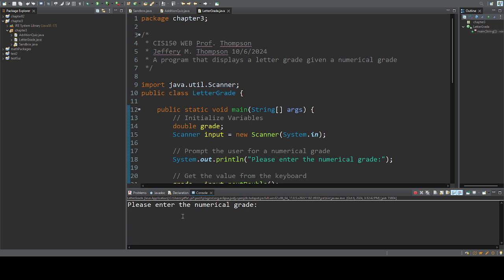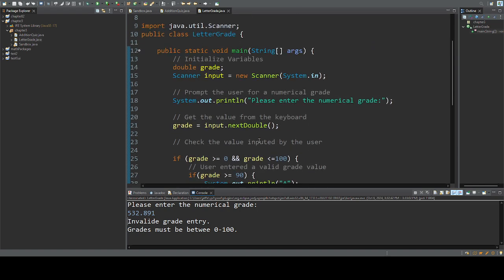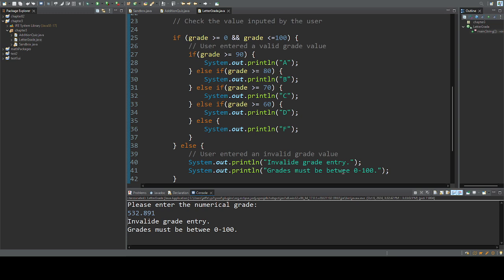So the first thing is I'll see what happens if it's greater than 100. So I'll put 532.891. And it says it's an invalid grade entry. Grades must be between 0 and 100. Notice I forgot an N in my error statement. I'll fix that now. So I did the first check. I checked the upper bound. Let's check the lower bound. So I'll put negative 3.215. An invalid grade entry.